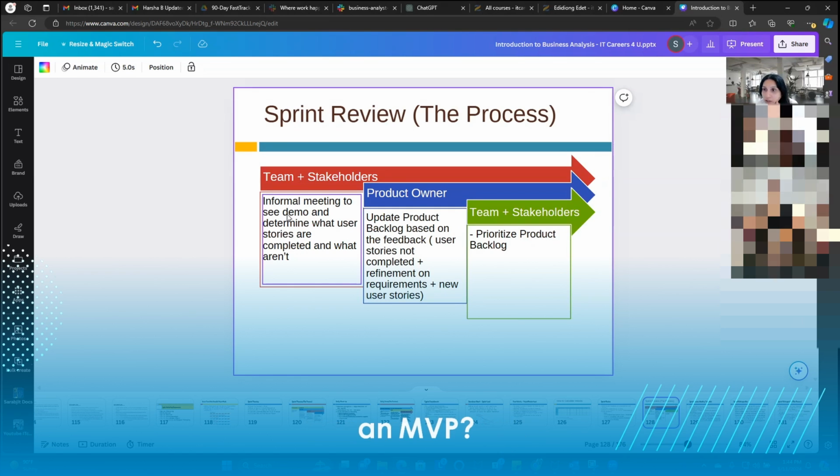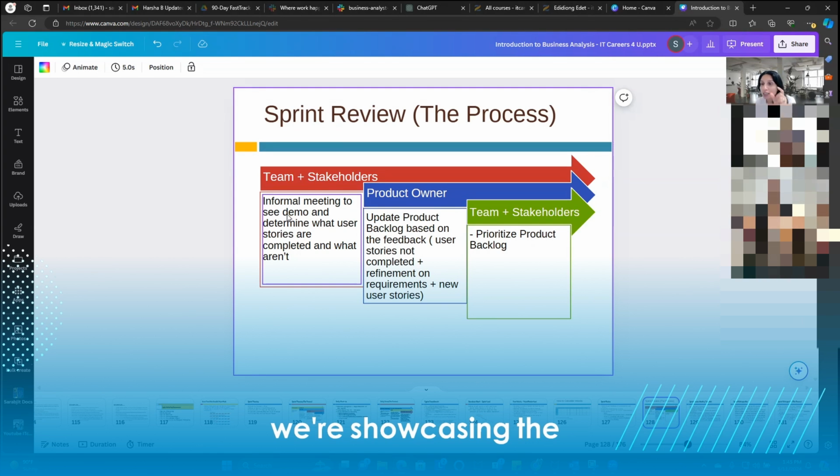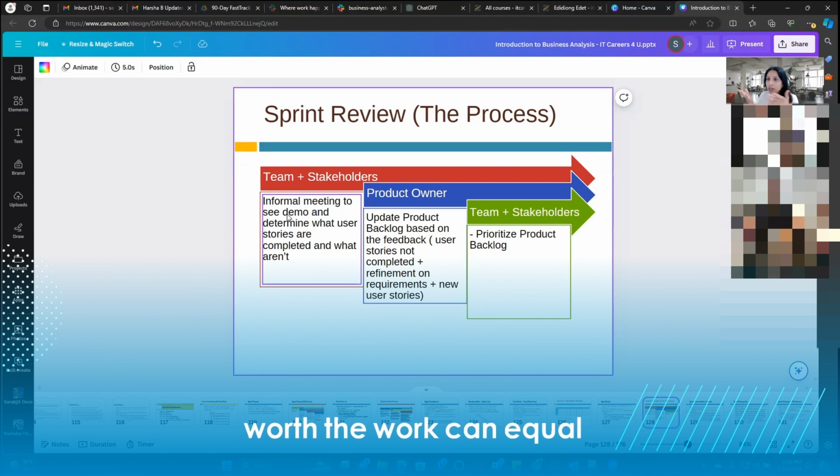Can we call that an MVP? No. Look, okay. MVP, so after every sprint, we have a demo. MVP is functionality that we deliver. So it's like a release. But at the sprint level, we're showcasing the small bits and pieces of functionality that we've built. So it's different. Like 5 or 6 sprints worth of work can equal an MVP. 5 or 6 sprints worth of work can equal a release.